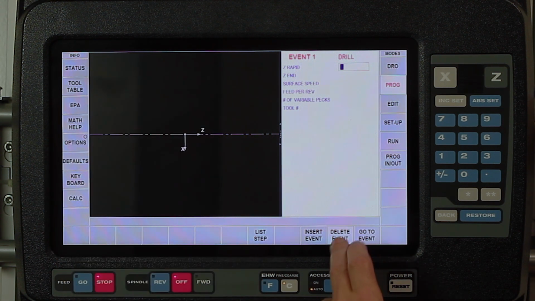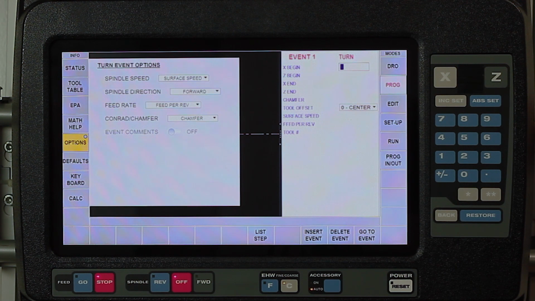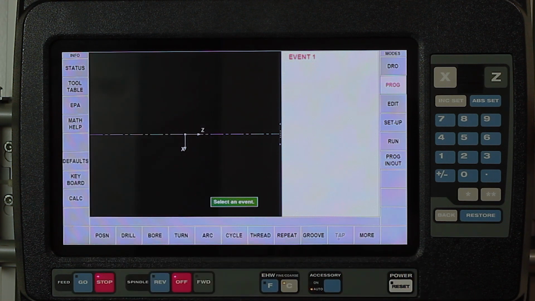Okay, I'm going to delete that event, and I'm going to go to a turning event. And in the turning event, I'm going to open the options and show you what your options here are. So same thing, I can change surface footage or RPM, forward or backwards, the same kind of questions, but here I can change whether I want to have my chamfer become a Conrad if I need to have a blended radius between events. So I would put that in here, and of course my event comments, okay? Each event has different options depending on what it is.